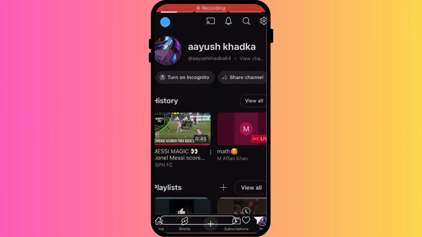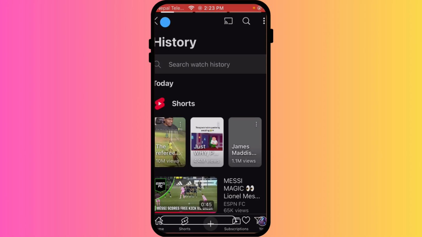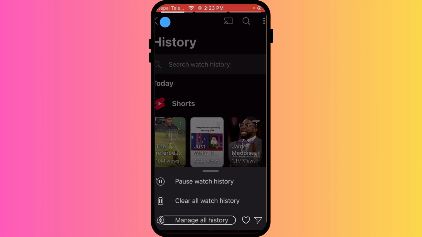Watch history only updates for logged in users. Tap on Library and tap on History. Tap on the three dots and History Controls. Make sure Pause Watch History is turned off.